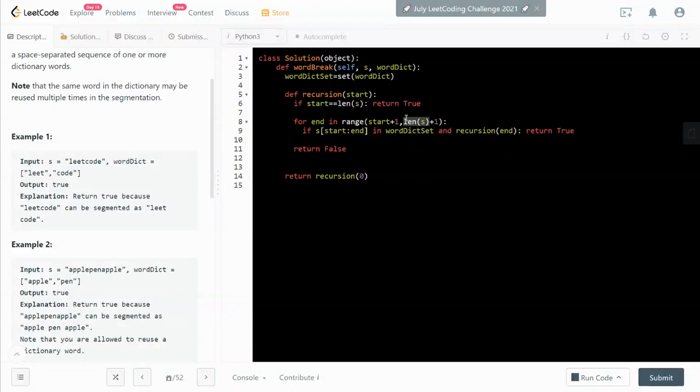With the last element, that will return with the length of s, and the slice will be actually from the starting point to the length of s minus one. And then if that portion is in the word dictionary set, we recursively call the function by putting the end point as the starting point of the next recursion. So we recursively call this function, and the starting point will be at zero.